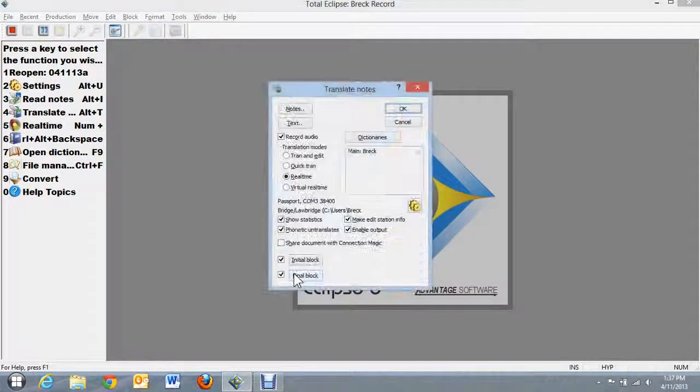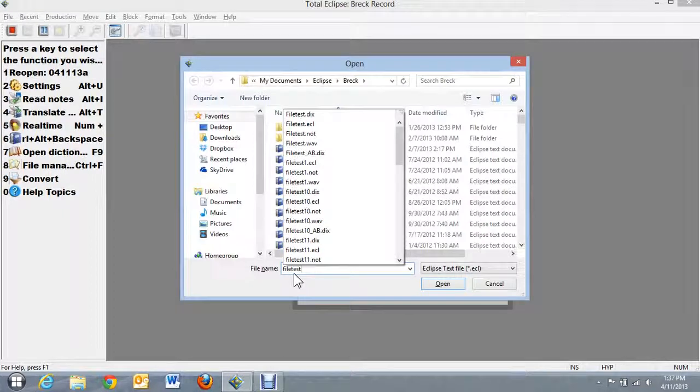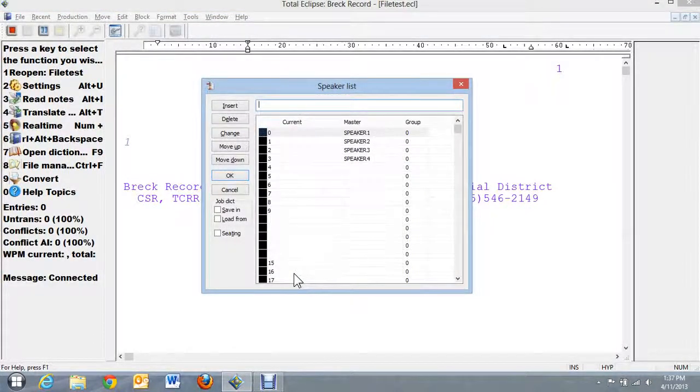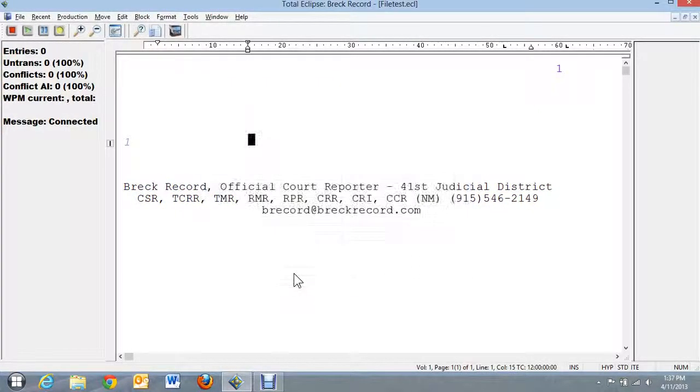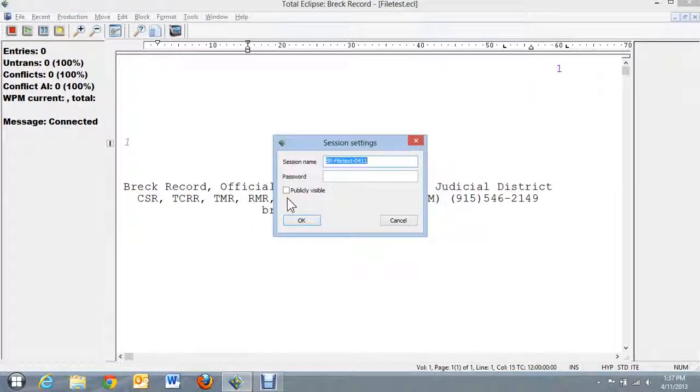I'm going to hit Alt-T for translate, enter. I'm going to call it file test, and I'm going to just retranslate it. Make sure I have my passport ready to go, and I want to start from the last point. And you see here what it does.